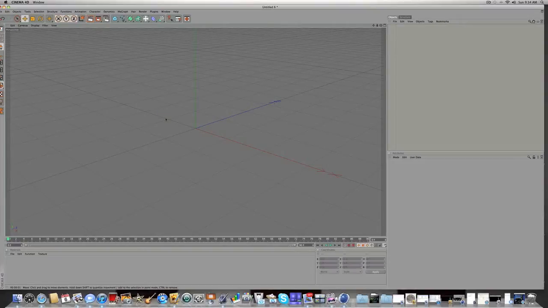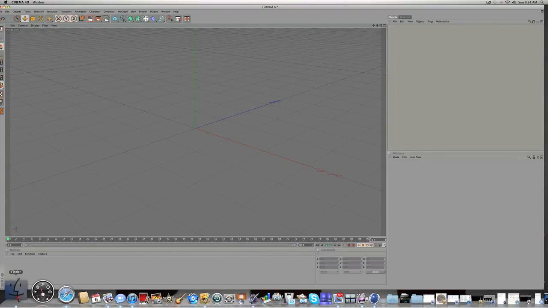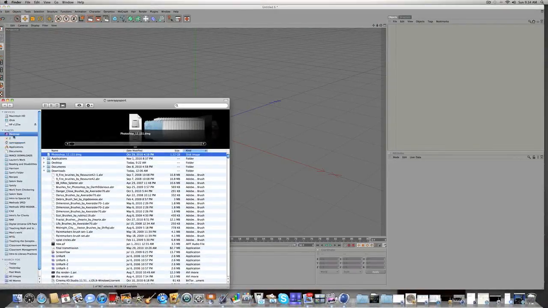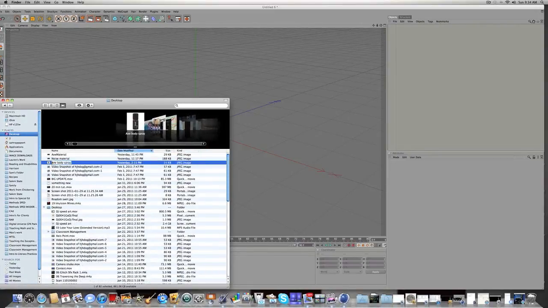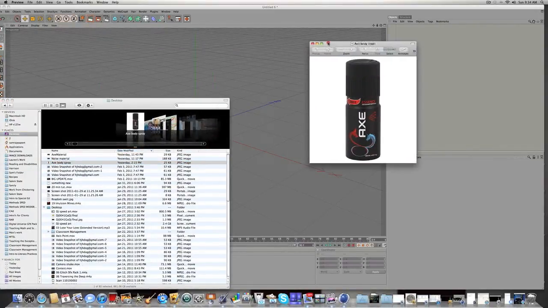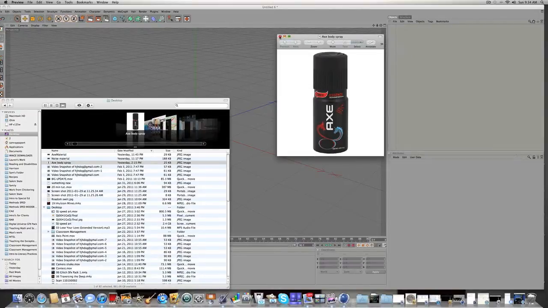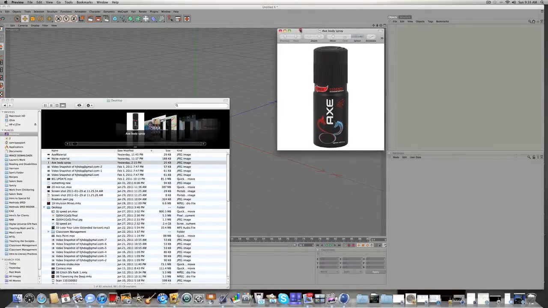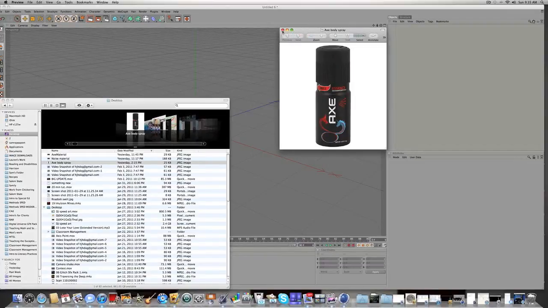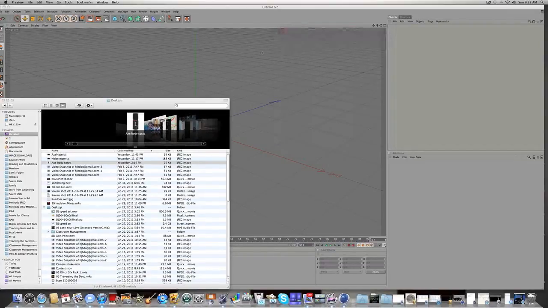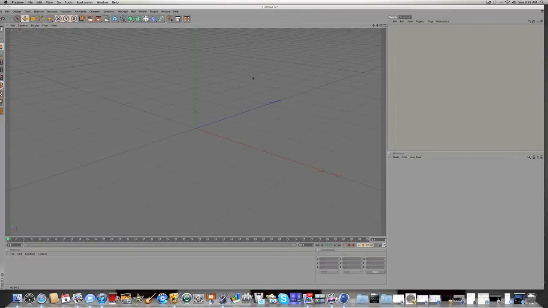So the first thing we're going to be doing, we're going to be outlining part of the axe bottle with an image that I have in the description of this video. And I'll show you what it looks like so you can find it. It should be the first image I have. It's this one right here. It's an axe bottle. So go ahead and get that image from the description, save it as axe body spray or whatever. And once you've done that, go back to Cinema 4D so we can actually start working on something.